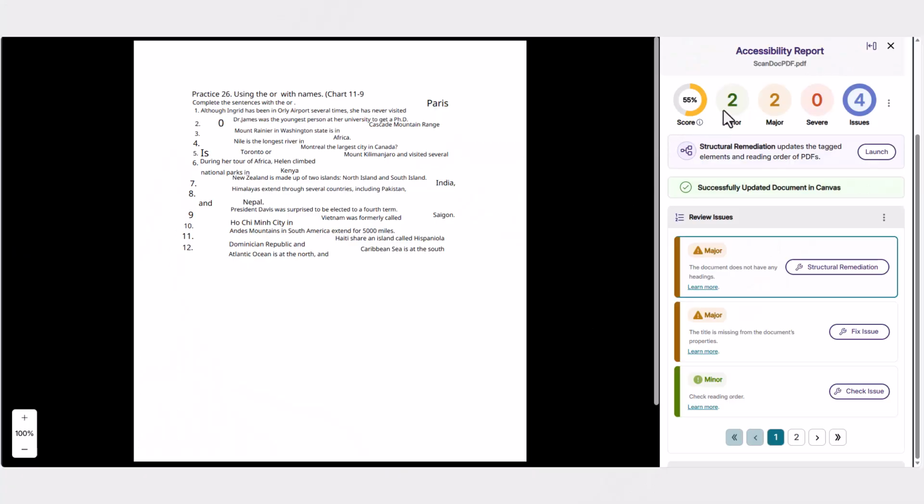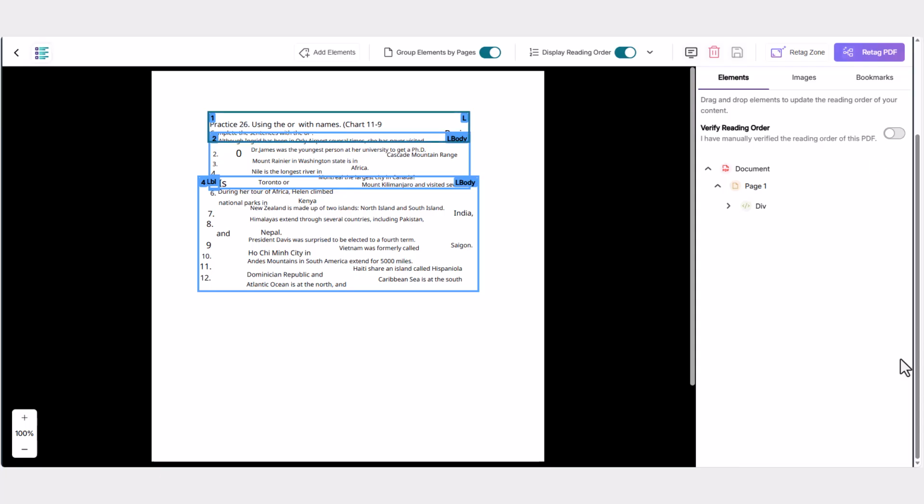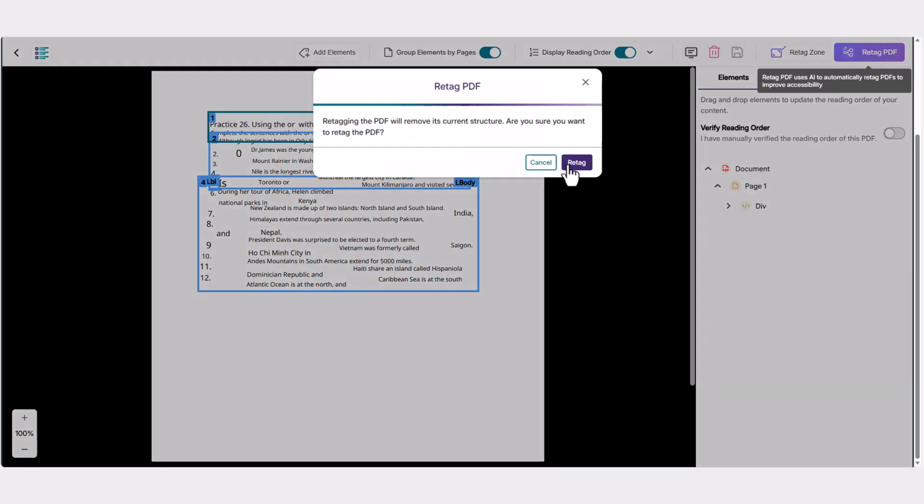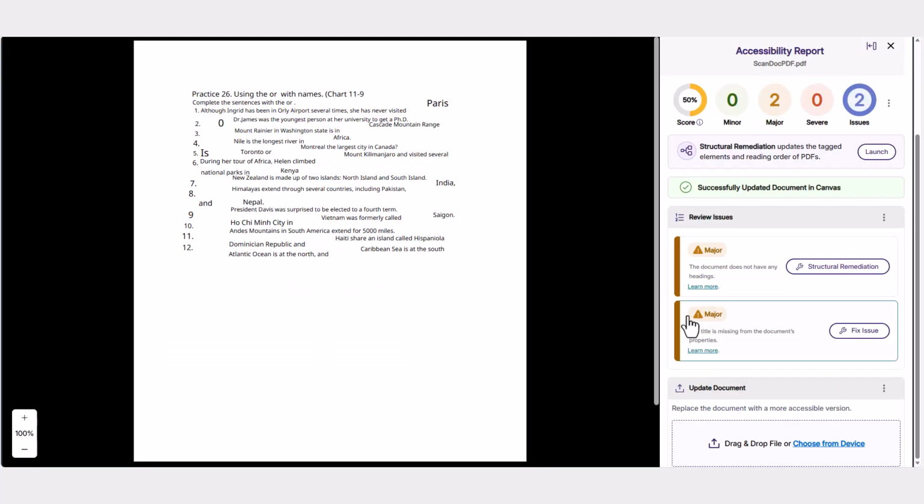On the one hand, we can see that OCRing this file brought it up to 55% accessibility. Not great, but a lot better than 0%. On the other hand, the file's formatting is pretty terrible. We may not be able to fully remediate this one. I'm going to try clicking on the Launch button next to Structural Remediation to see if there's anything there that can help.